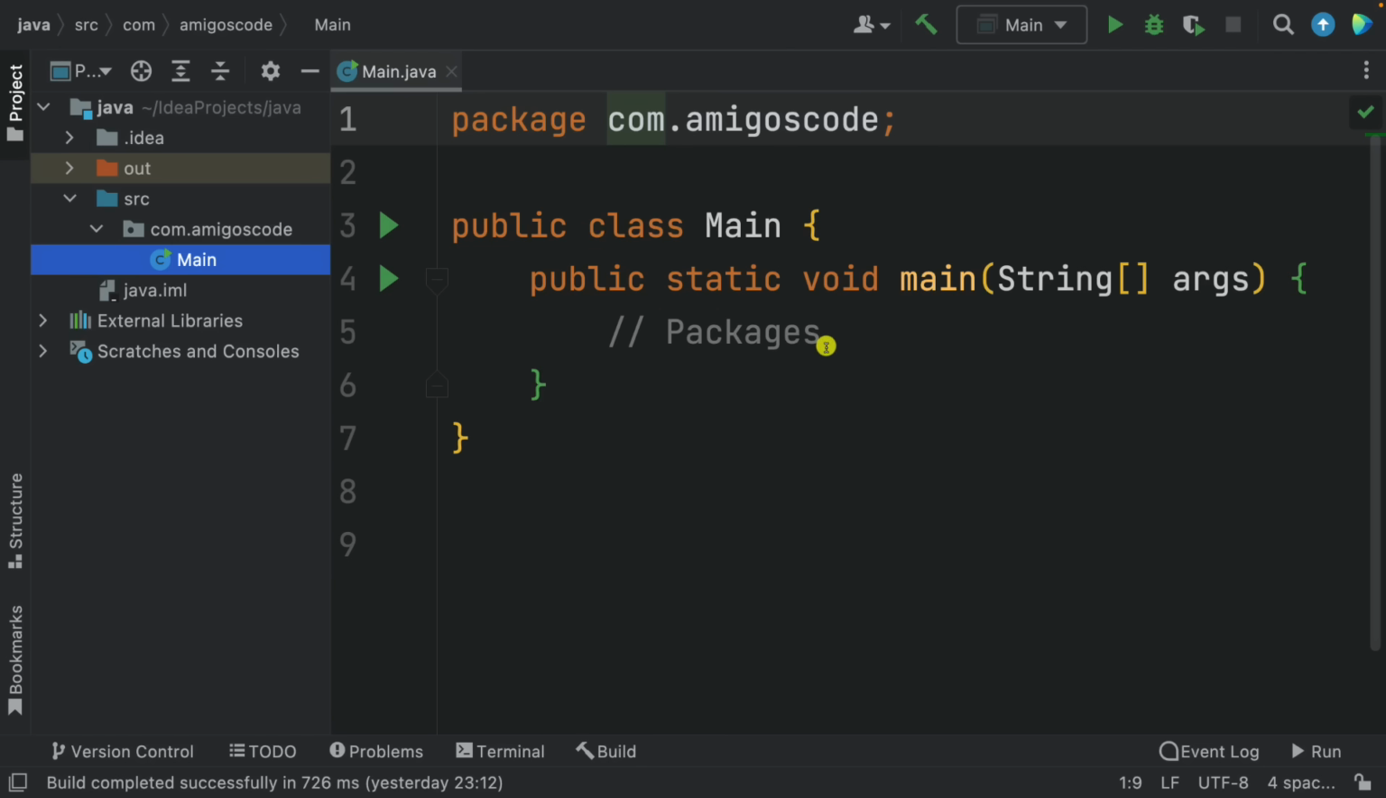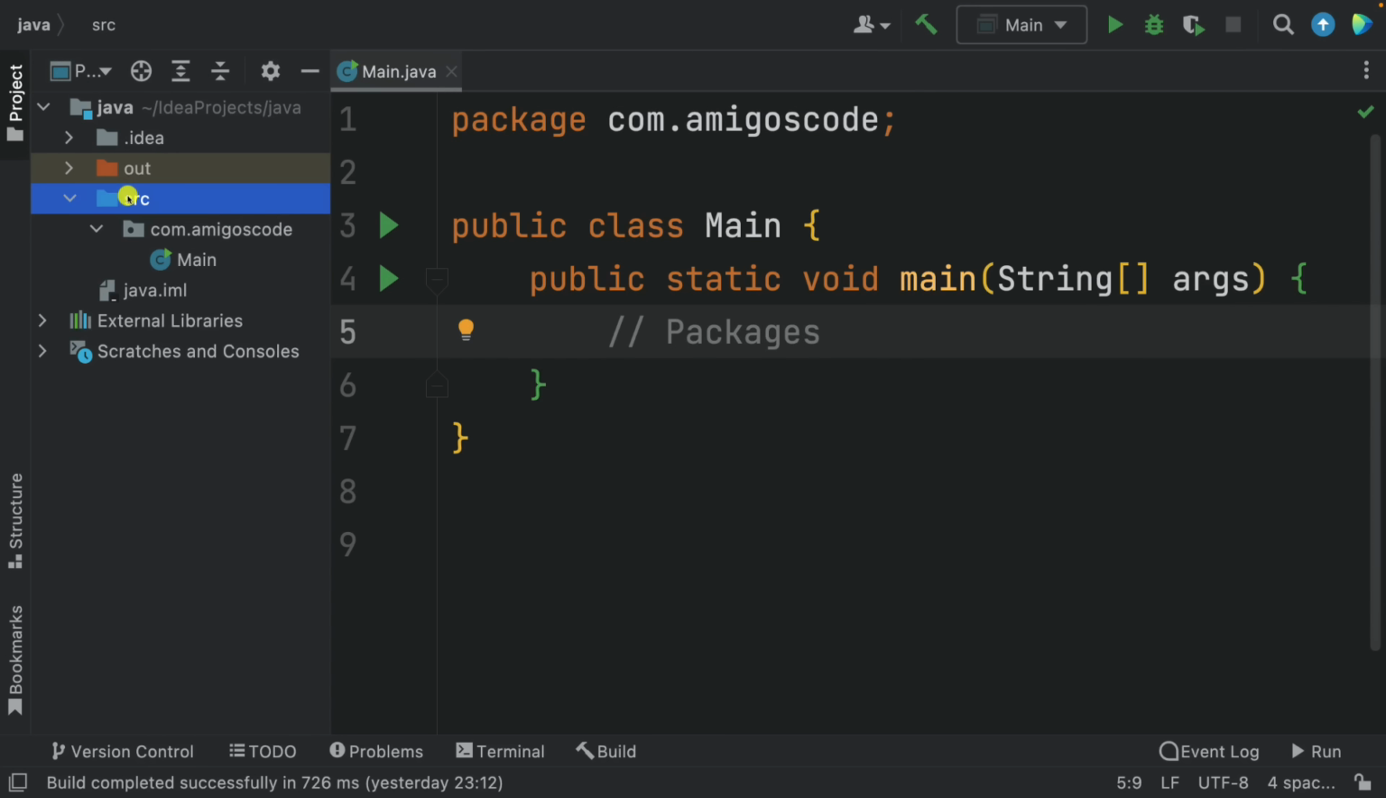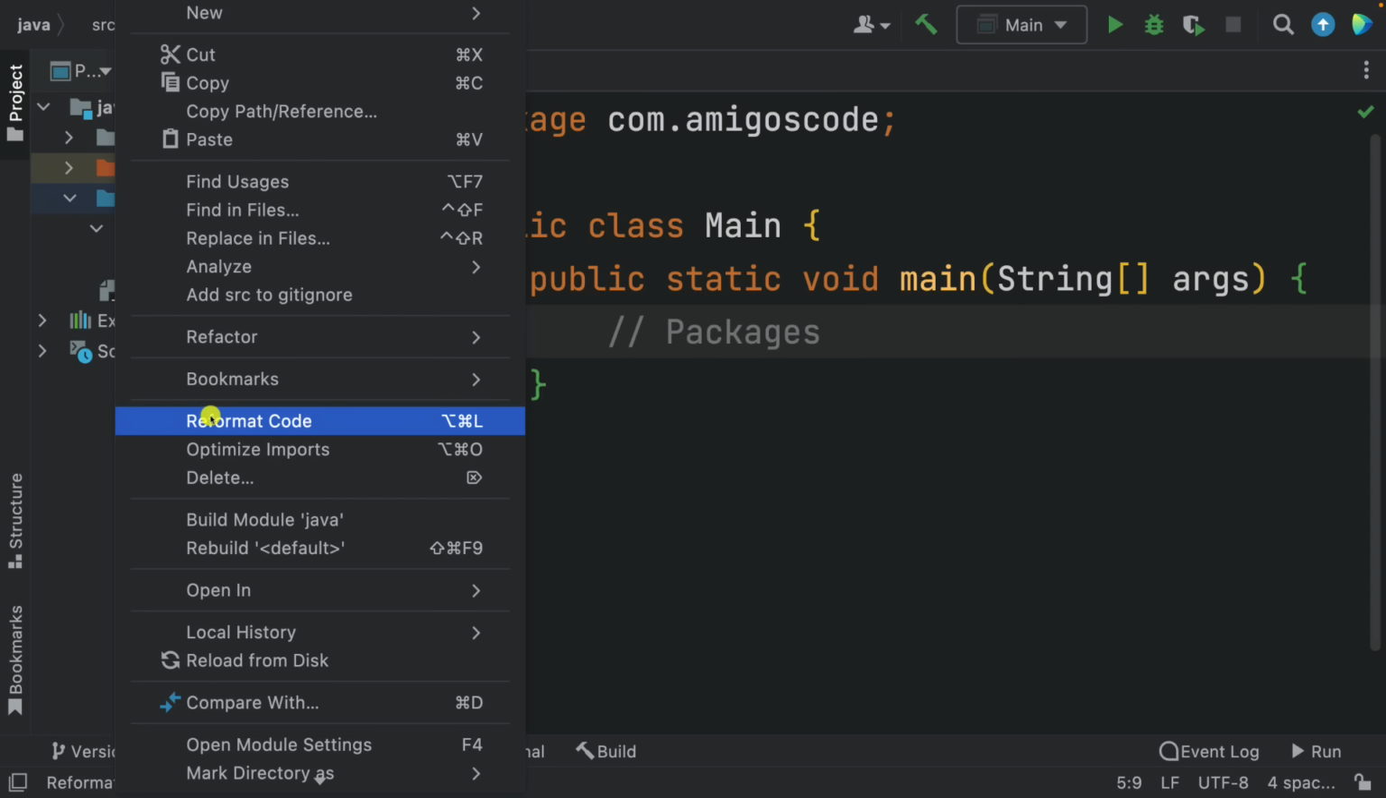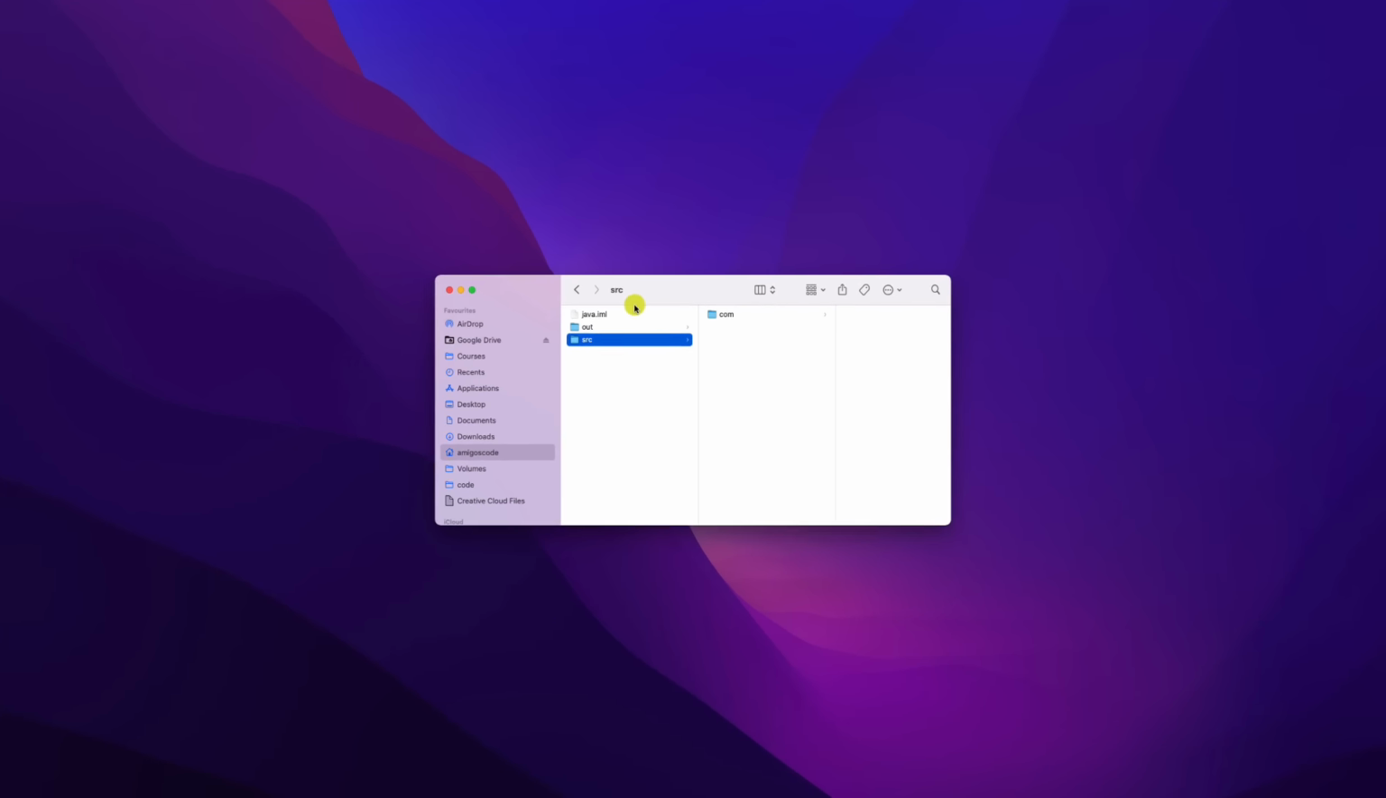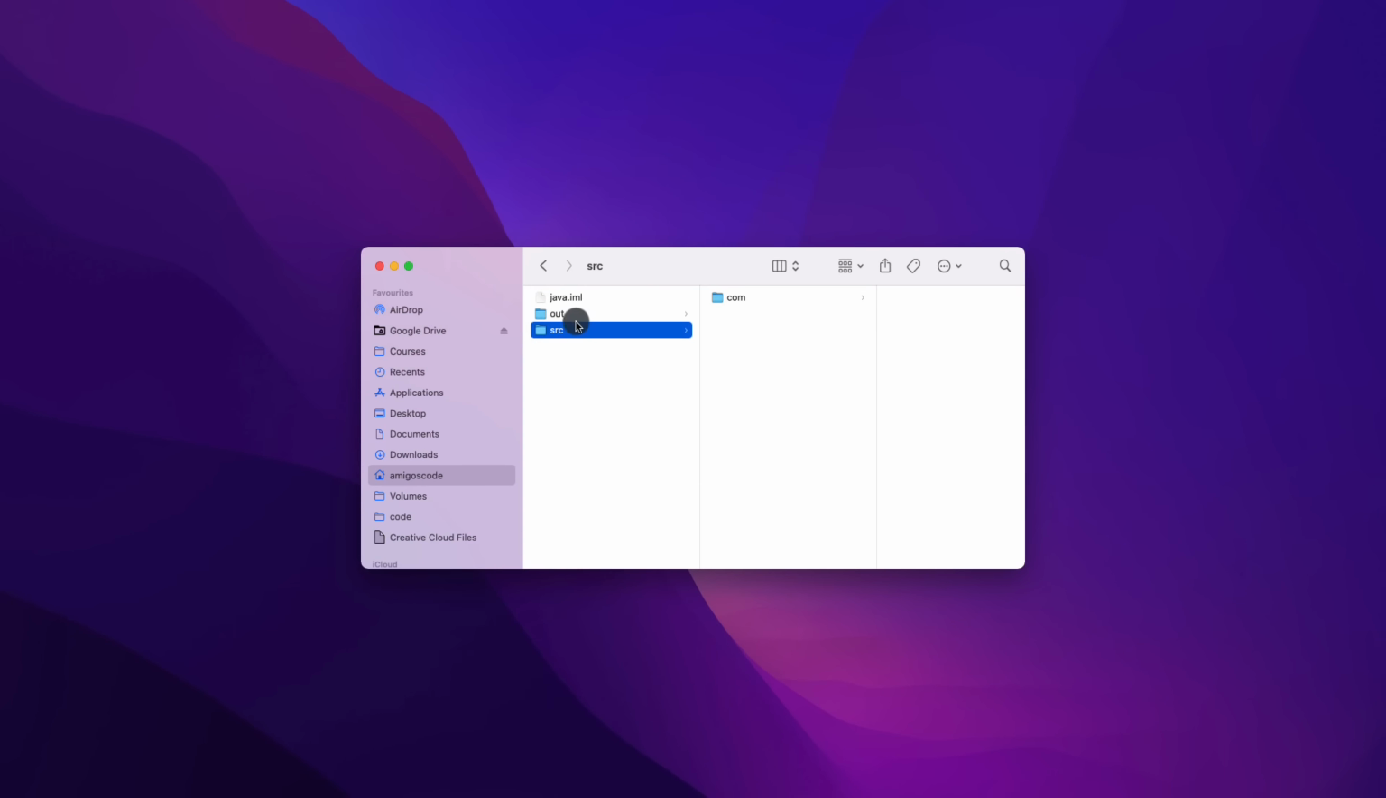Now a package is nothing but a folder that allows you to structure your application. Again, a package is a folder that allows you to structure any given project. So within src, I'm going to right click, and then you should have an option open in, and then Finder, or Explorer if you are on Windows, I think. So Finder, and this brings up inside src, and have a look. We have com, click on it, we have Amigoscode, click on it, we have main.java. So you can see that a package is nothing else but folders.